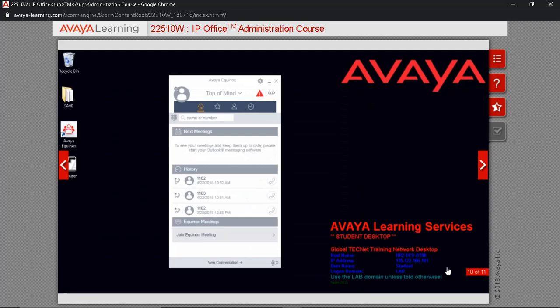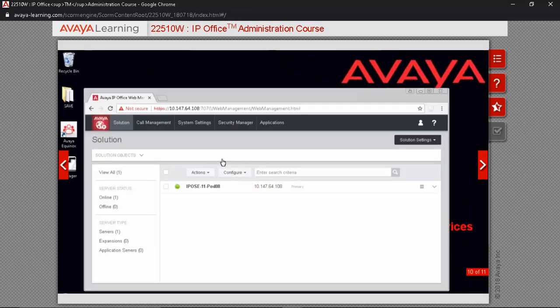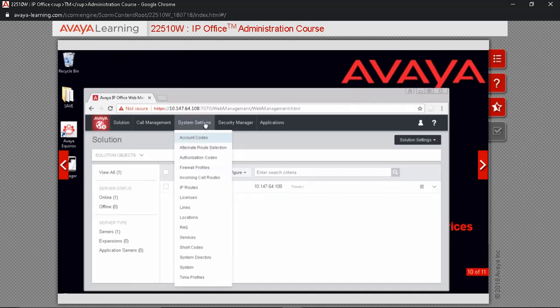We have to go into Web Manager to set it up because there's certain settings that apply only to the Equinox client. So let's go to Web Manager. First thing to check, and you should only ever have to check this because it should be set up on installation if you're using Avaya Equinox.